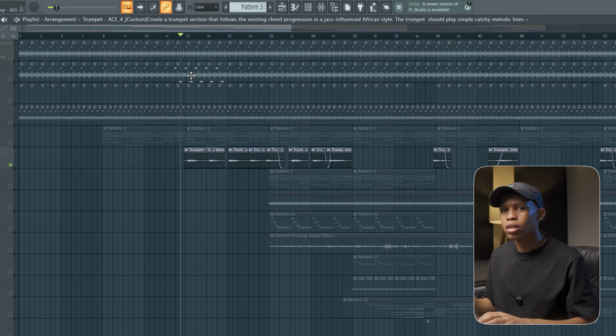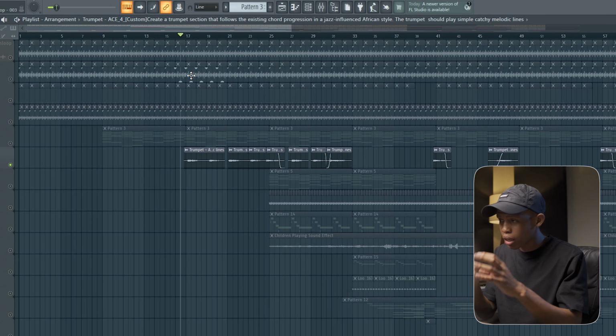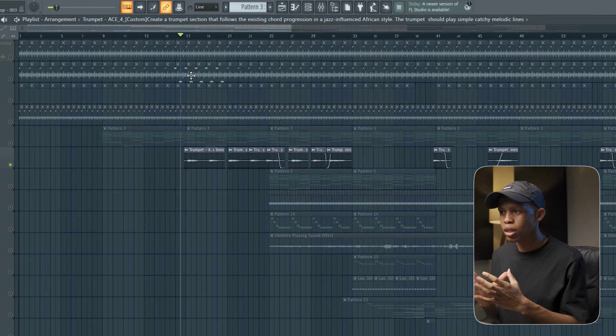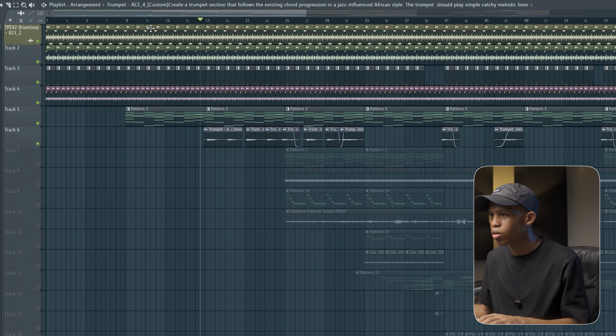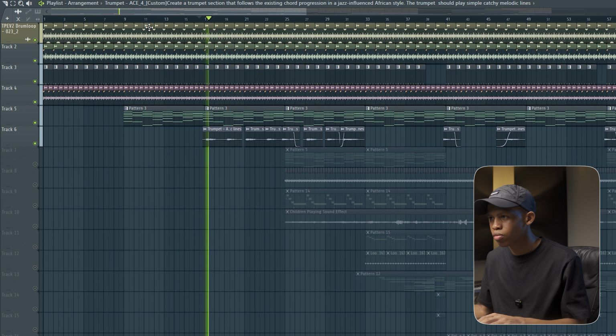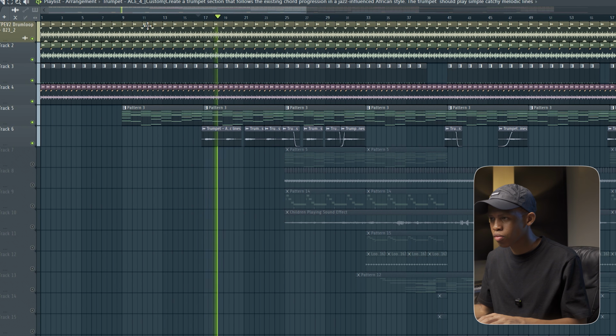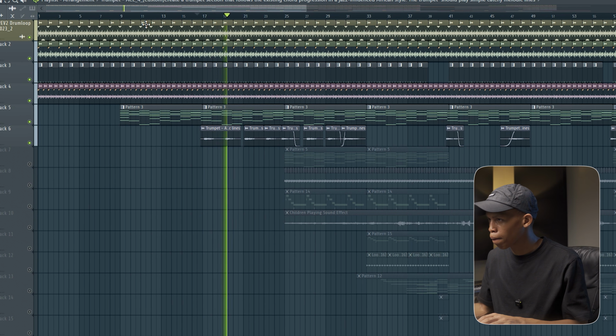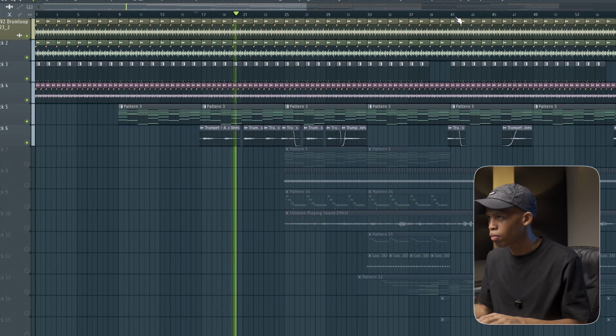So as you guys can see, I did a bit of rearrangements to the trumpet so that it gels with the beat that I created and also the ideas that I had in mind. Now once I was happy with the trumpet, I basically added a pad sound to the chords just to make it a bit mellow.